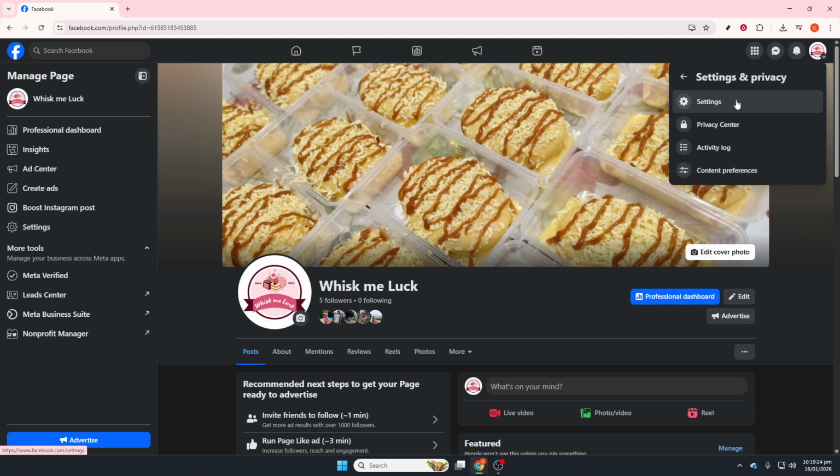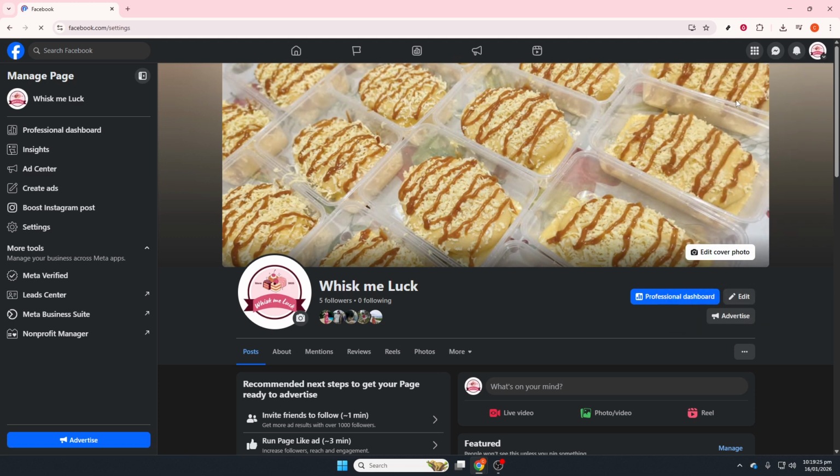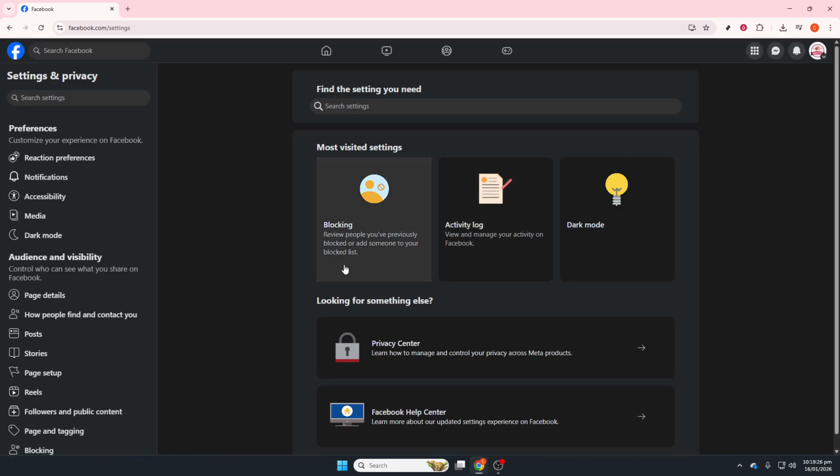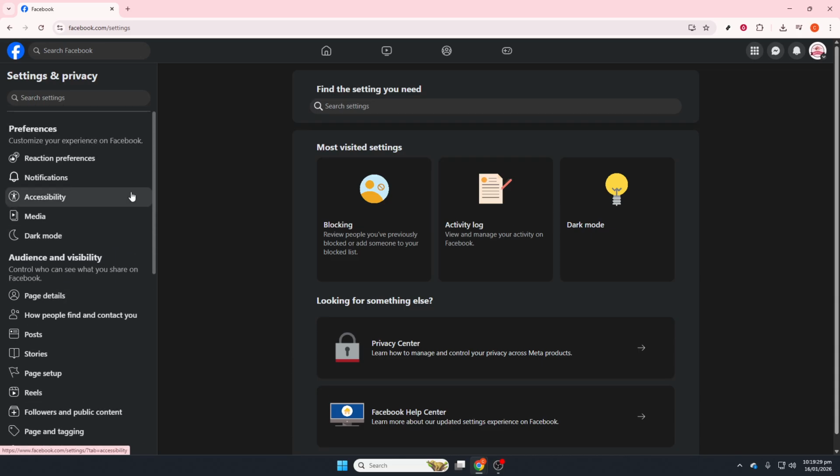After toggling Page Published, confirm the change by selecting Save Changes if you see that button. Some versions of Facebook save automatically, but if a save option is present, click it to be sure your update is applied. Your page should be visible immediately.